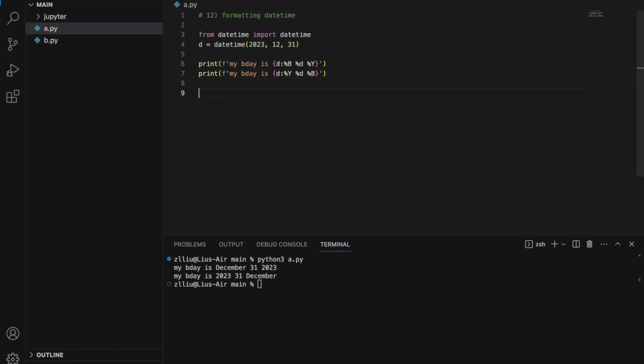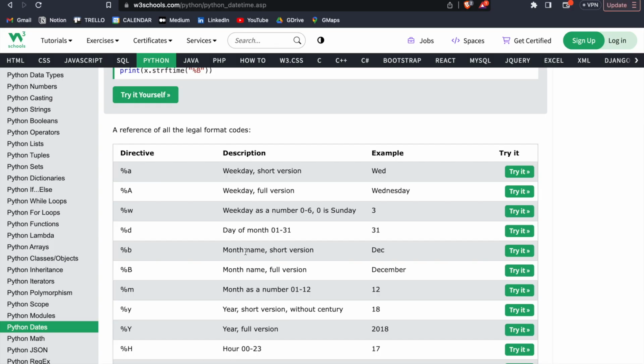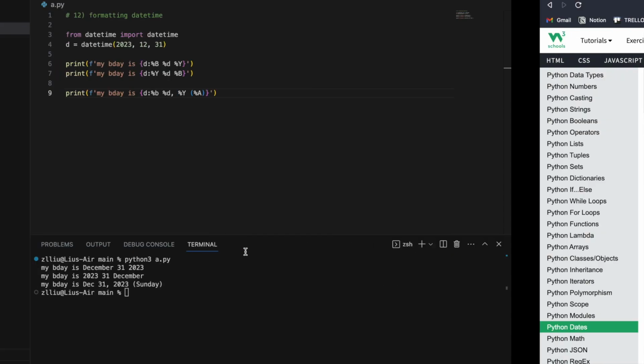So here we can do other cool stuff too. So my birthday is d, and let's say %b, %d, comma, %Y, and we have a bracket, and %a. And if we run this, we will get this. My birthday is Dec 31, comma, 2023, open bracket, Sun, close bracket. So with the different symbols here, we actually have a powerful way of formatting our datetime using f-strings.